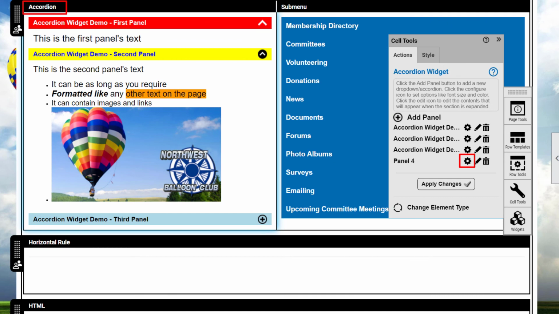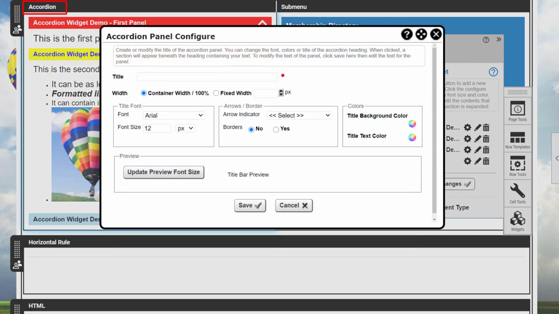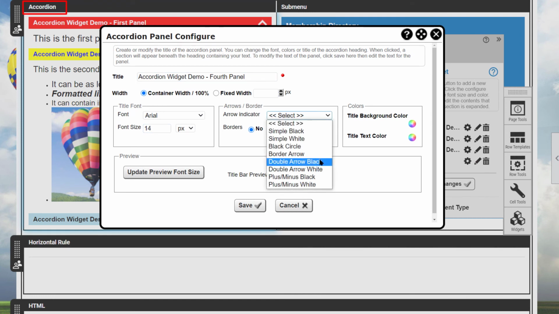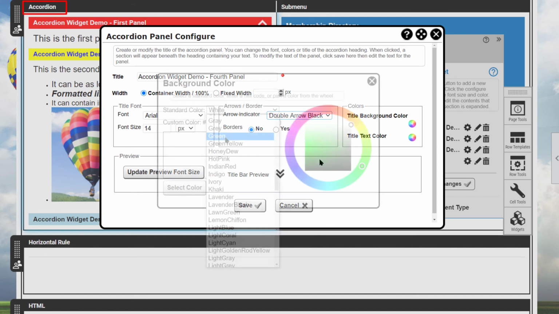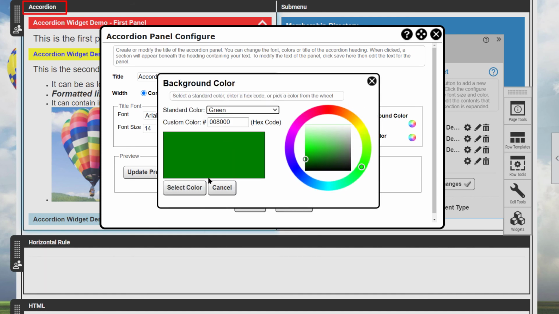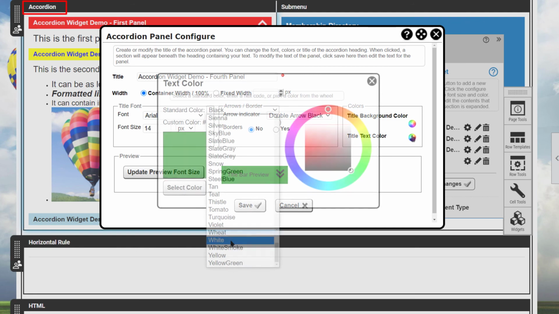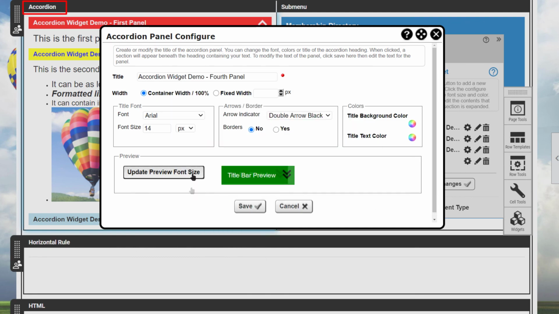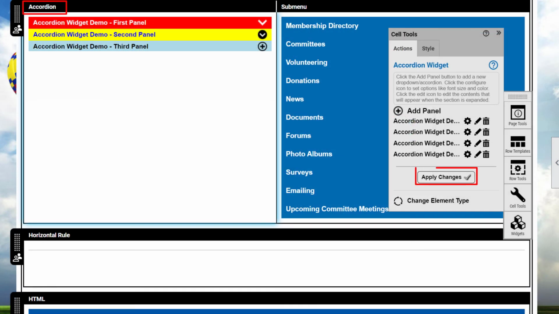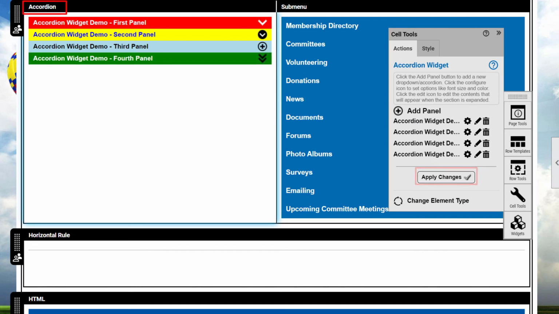Click the configuration icon and enter the title of the panel and the width. Select the font and size for the panel, and select the type of arrow icon to indicate that further text is available, as this icon expands the panel when clicked, displaying the panel's content. Select the font color and background color for the title of the panel, then save the settings. When you click Apply, the new panel's heading appears.